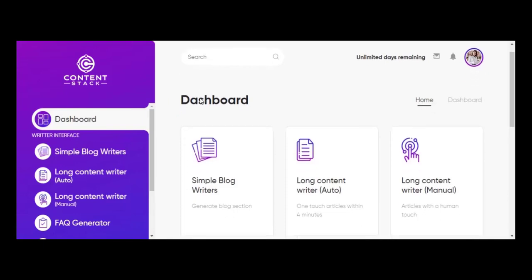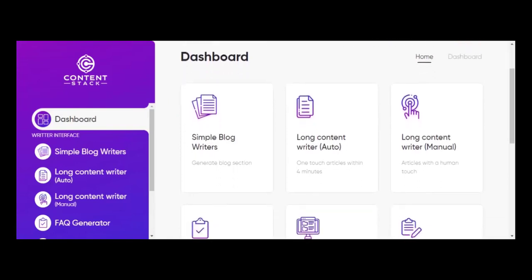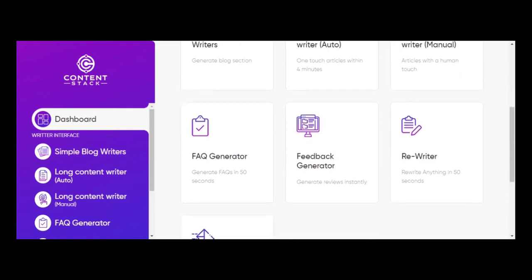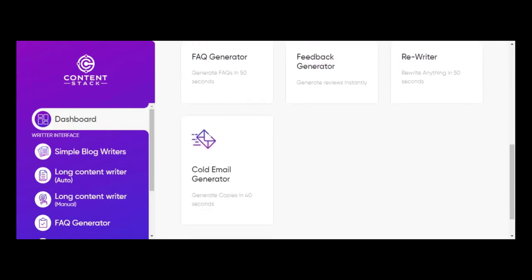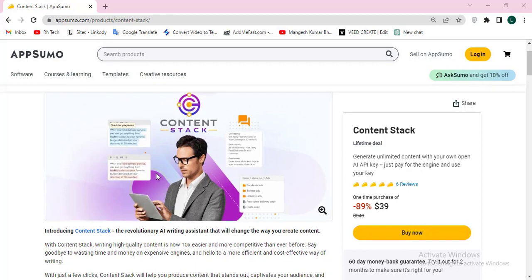Contentstack is a modern content management system that allows businesses to create, manage, and publish digital content across multiple channels and platforms.